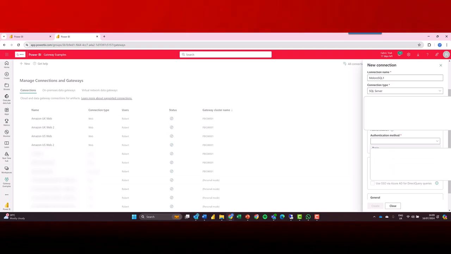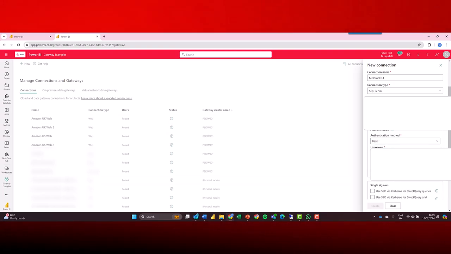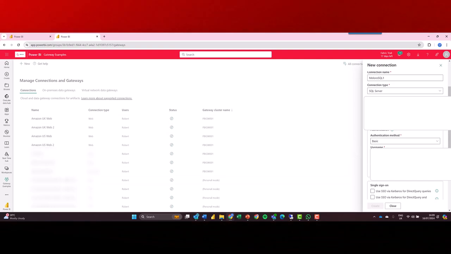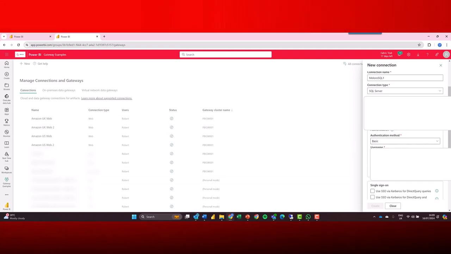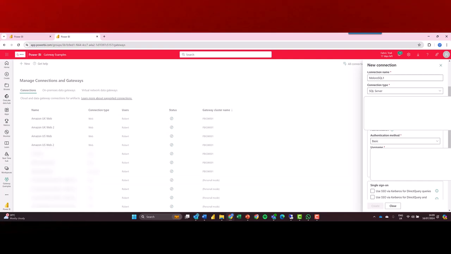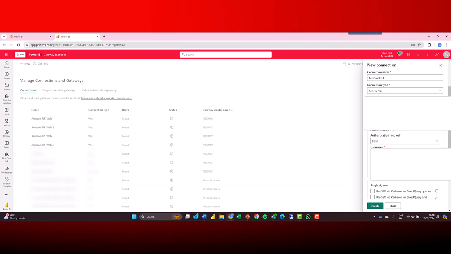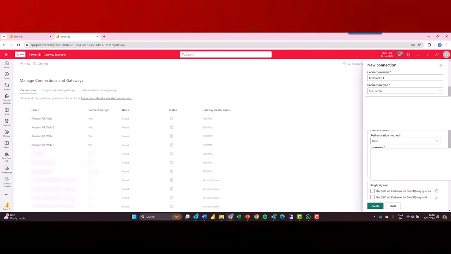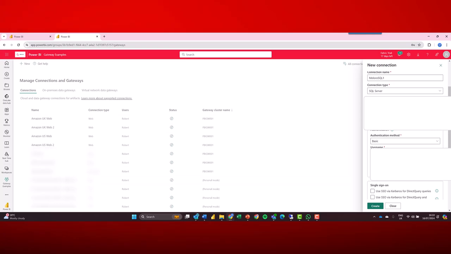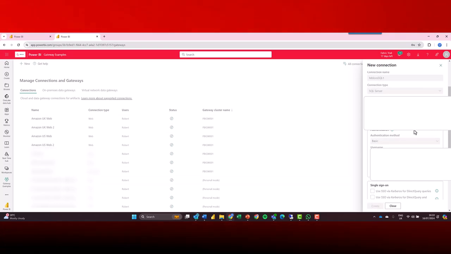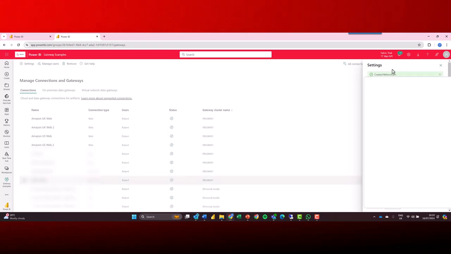So for this demo, I'm going to choose basic, which is just a SQL user created on that server, on that database. But I could put any number of different things in here. There's a number of different options. So for this, I'm just going to type my details in. And we're going to press create. And when we press create, we get a message back with a green tick saying that that's been successfully created.